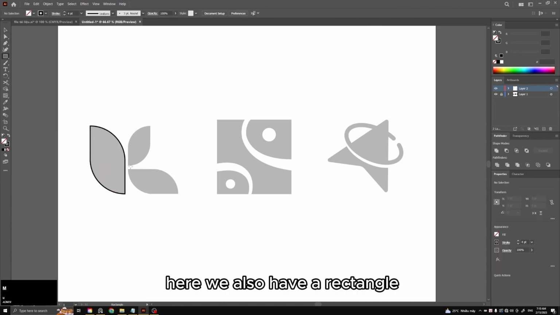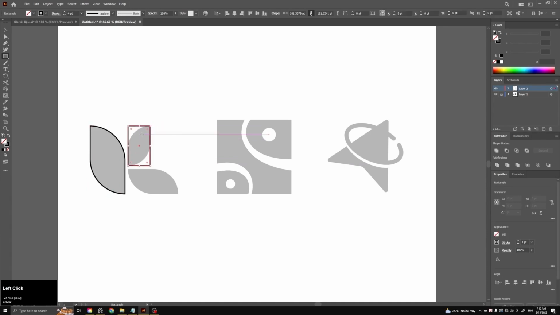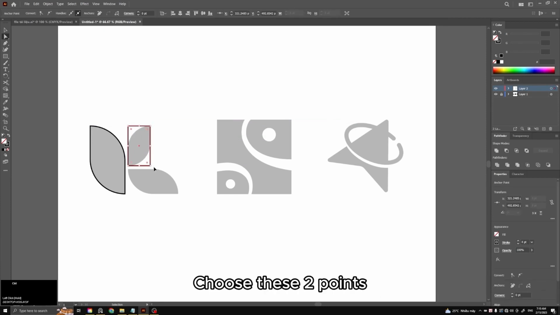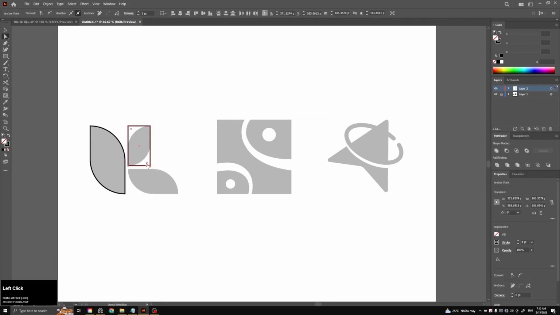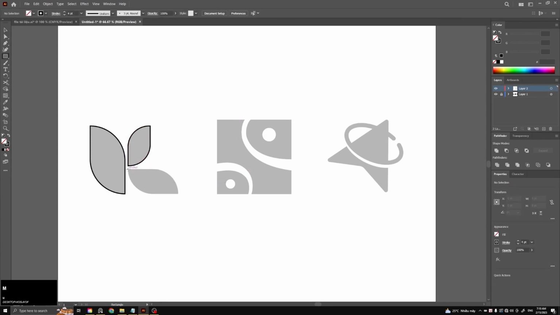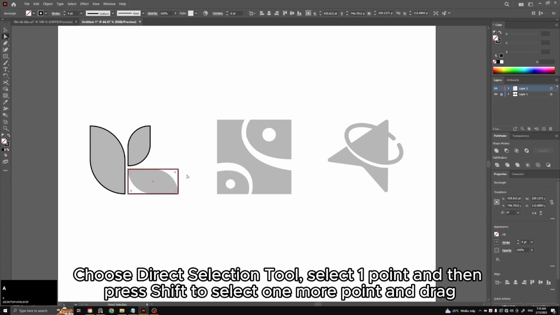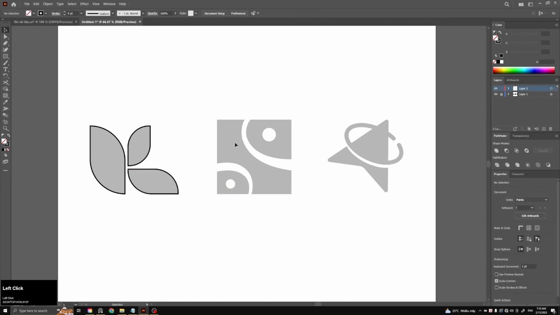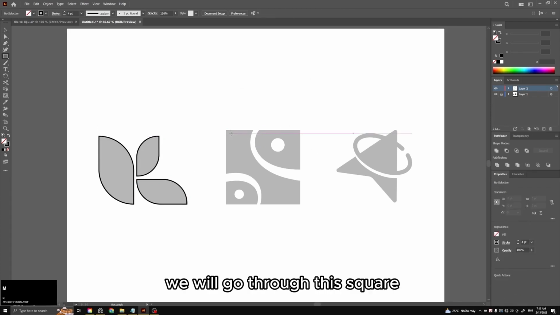Here we also have a rectangle. Pick the direct selection tool. Select these 2 points. Drag it back. Press Shift to be able to select 2 points. Next, choose direct selection tool. Select 1 point and then press Shift to select 1 more point and drag. Very easy. We will go through this square. The second icon. We will draw a square.